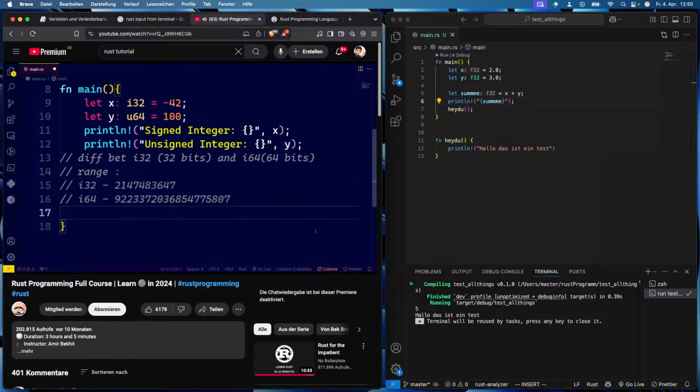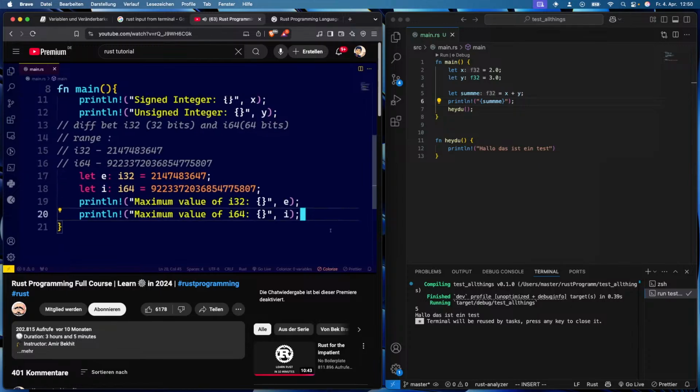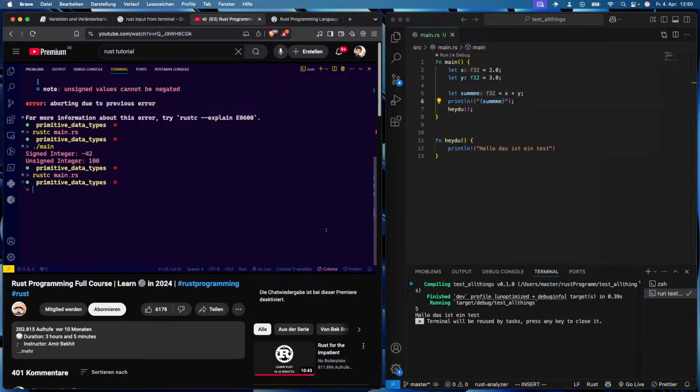And let's take a look quickly. So let's say let e have 32 with the maximum value, let's take this one. Okay. And also let's do the same here for the 64. And both of them are the largest positive values. More than that, you will have a compiling error. And we have printed everything. So let's go ahead and check that out. Let's compile everything. So good, we don't have any compiling errors. Good. Maximum value of i32 and maximum value of i64.